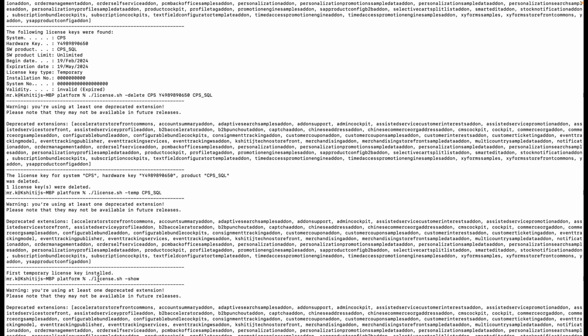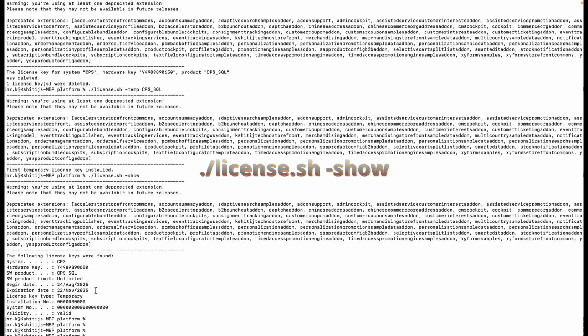Hit it. So you can see it says first temporary license key has been installed. Now if we try to run the show command again, you can see here it is saying it's a valid one. We have successfully installed our trial license of Hybris again without doing any initialization.